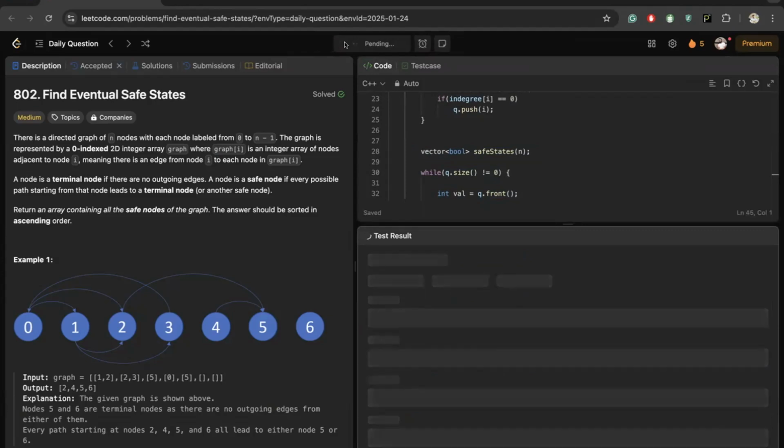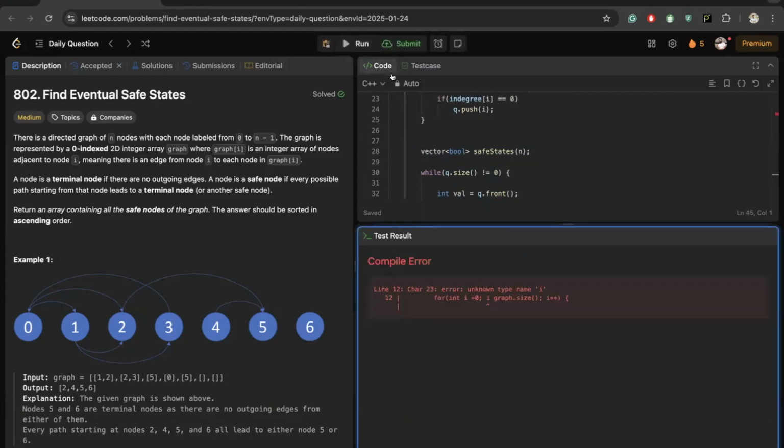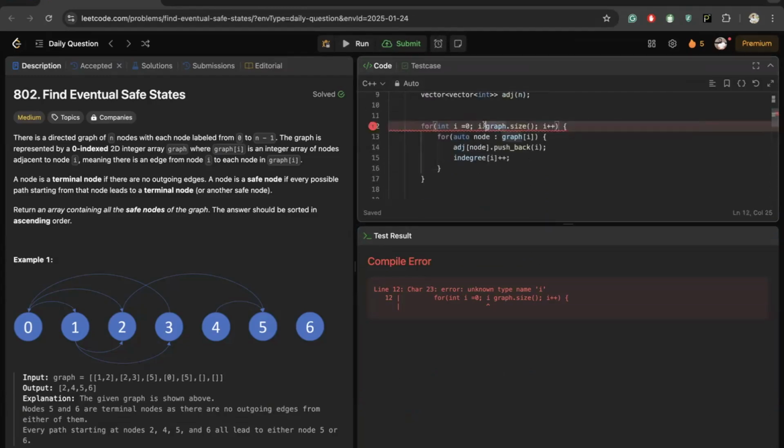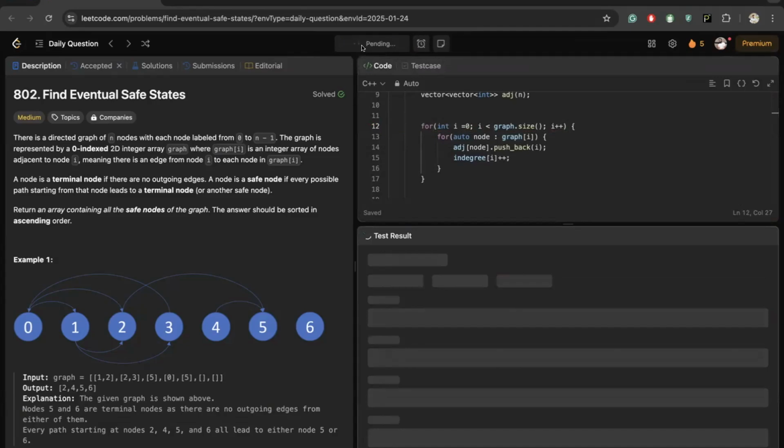Let's run the code to see if everything is working fine. Yeah, size.